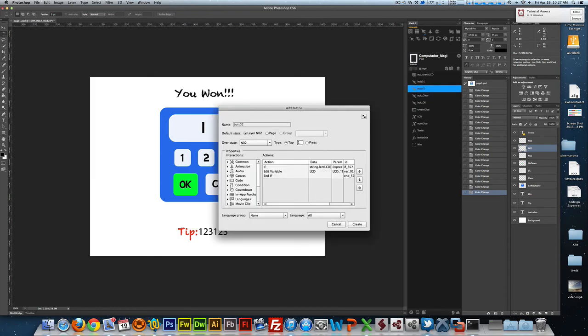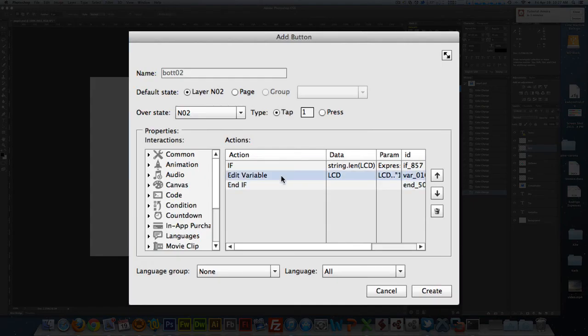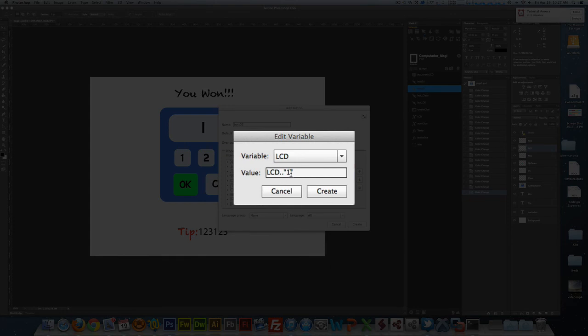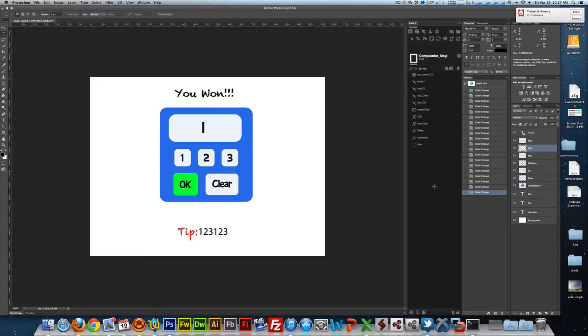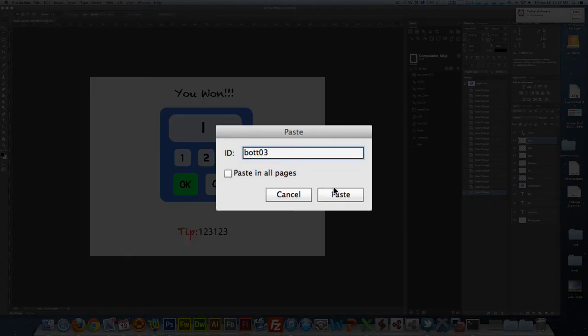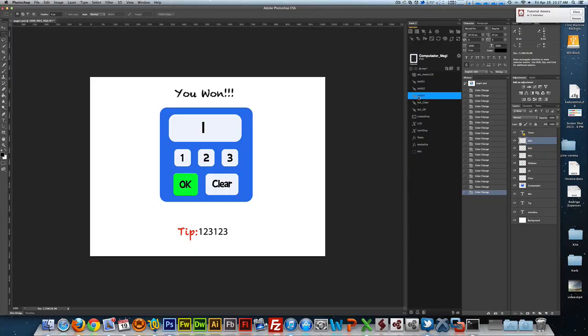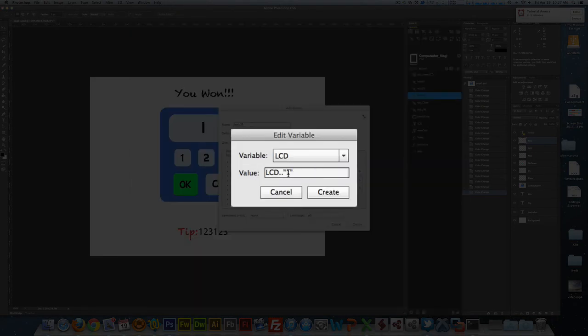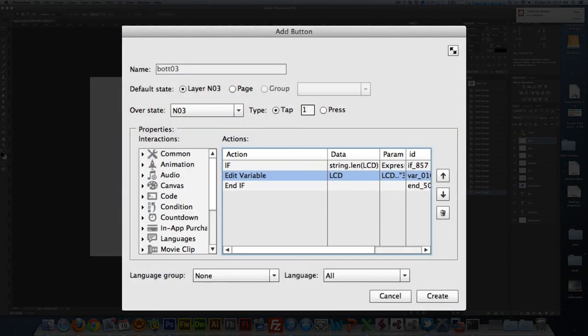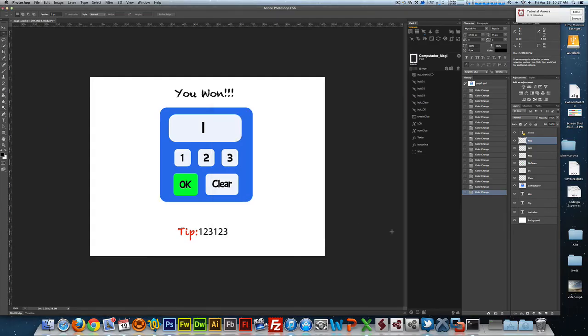I'm going to edit it now, so this way I'm not going to forget later. The only thing that I have to edit is this editor variable here. So I'm going to change this to 2, and I'm going to select button 3, because the only thing that I have copied is button 1 still. I'm going to click paste interaction, name it 3, paste, and I'm going to edit the variable and now add 3. Okay, and create. And now we have our app.